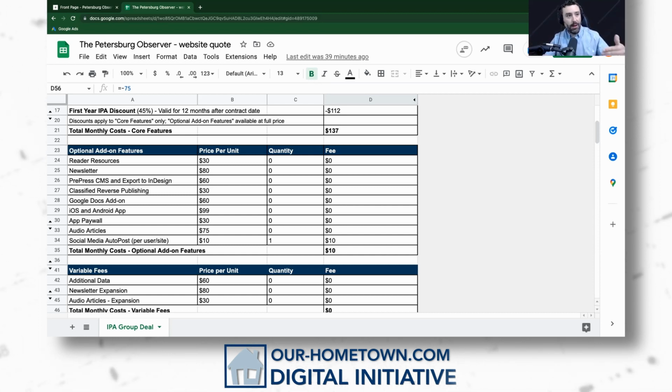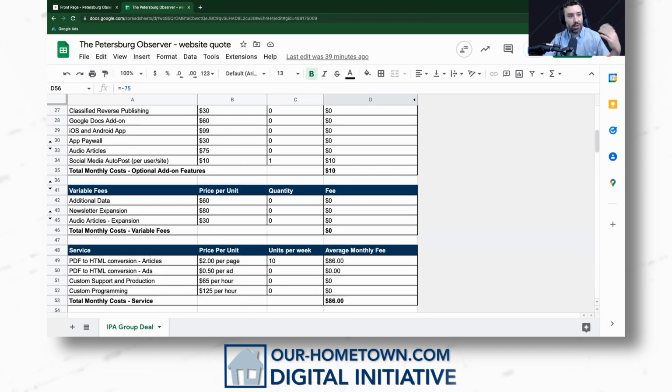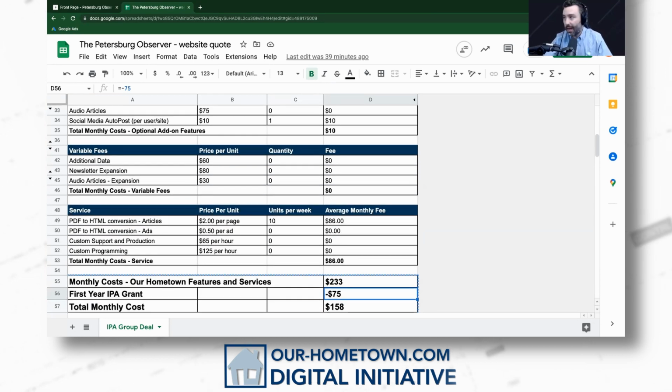So those are the core features, and that's really what we would recommend at a minimum to get started. On top of that, though, there is the extraction service. We can do the PDF extraction. That's just $2 per page. So to get an accurate quote for you here, what is the page count?